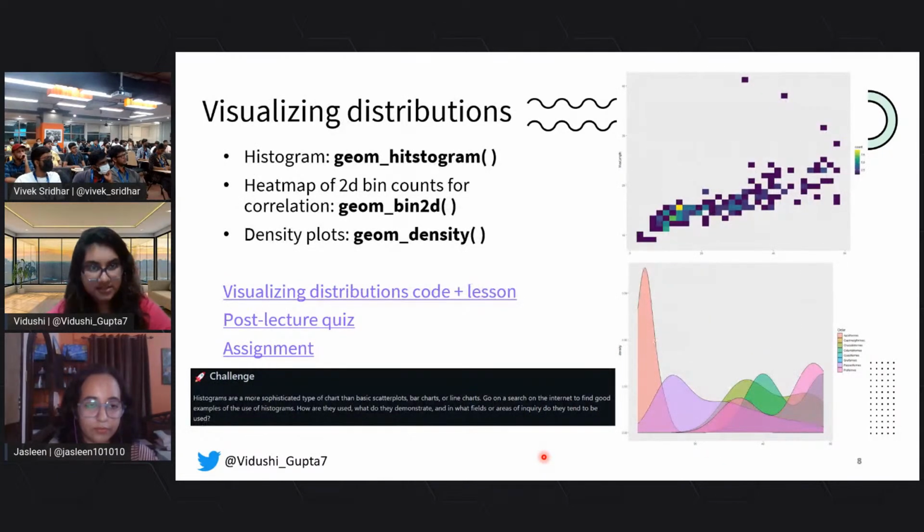Coming up to visualizing distributions, we're going to be seeing how well the data is distributed or whether or not it is distributed. To do that, we're going to be seeing these three graphs. So it's going to be the histogram, which is the geom_histogram function, then a heat map which has 2D bin counts, which is this one. It helps us to establish a correlation between the variables. So we're going to be using the geom_bin2d function. And for density plots, we're going to be having geom_density. So this is the density plot. So you can see whether or not the data is distributed here.